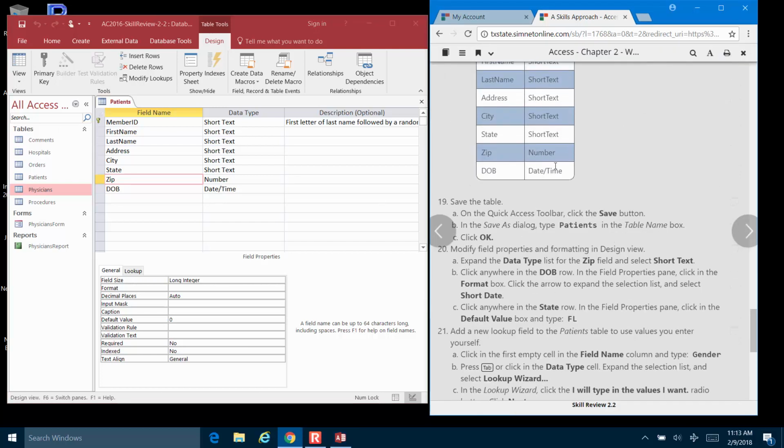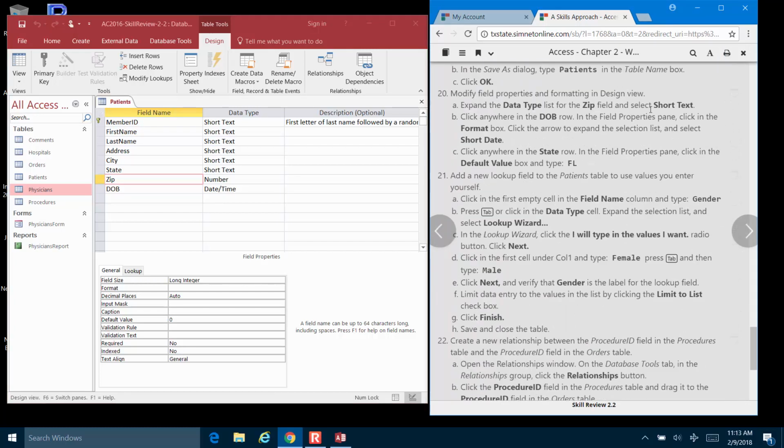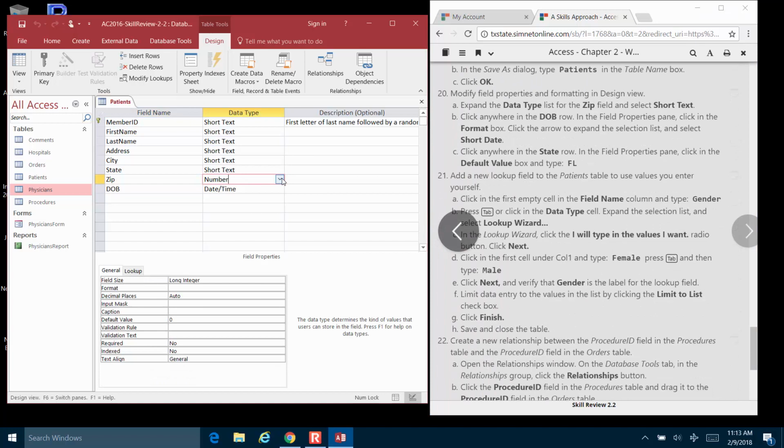So remember when we created the zip, we said number. So now we're going to change it to a short text. So we just come over here and we change it to short text. Alright.